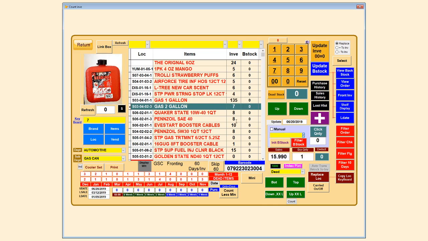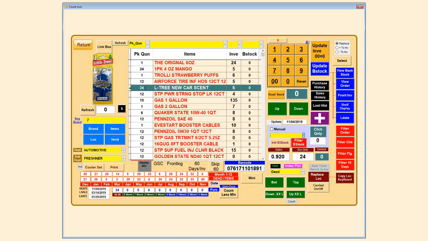Okay, now another example is a PKQN. Example: suppose this is a candy, and it comes 24 in a case. This is not the case quantity. When you're counting this candy and you find that from the box only 2 pieces were sold, then instead of counting 22, you just see how much you sold. So you can just say 2, and you can just click it right over here.